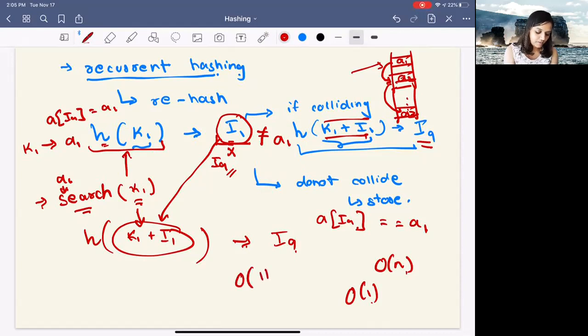So your cost depends on the number of rehashes on an average that you have to do to find any element. And you don't know how many rehashes you have to do for which particular element. So this is another option that is practically used in many applications to solve collision. But is there anything better that we can do?